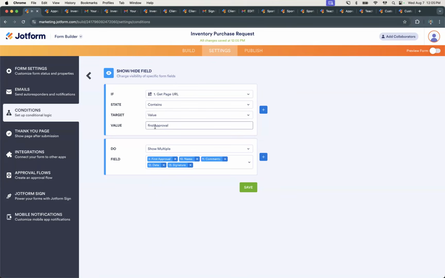And in this case, the value I'm looking for is this phrase first approval. So this value can be set to anything you want. It doesn't have to be first approval like I have here. You just want to make sure that the value you put here is also used within your custom edit link and your custom URL parameter, all of which I'll show you in just a second when we look at the approval flow. And then the action here is I'm showing a couple of fields if this first approval phrasing is found in the URL.